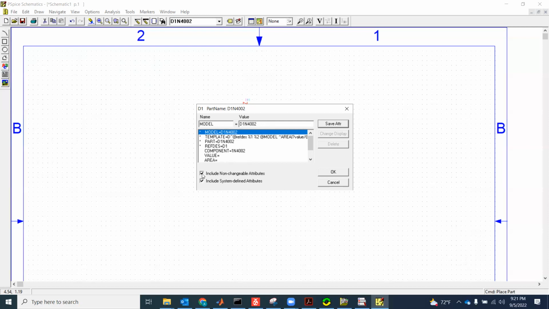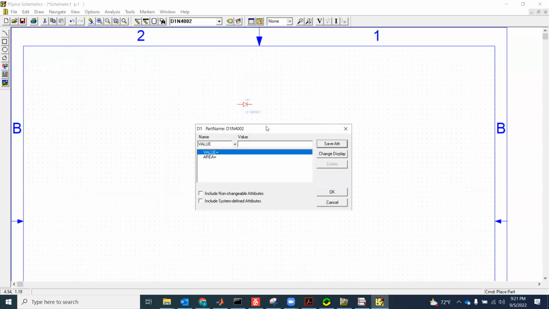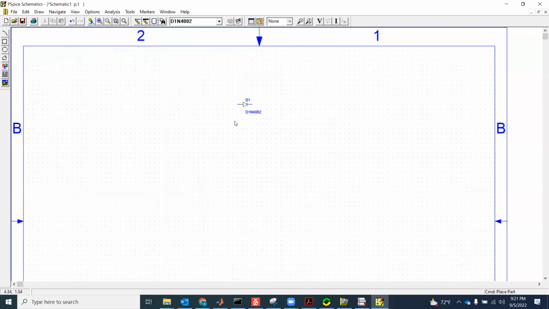So if you uncheck these two boxes, it will give you just the value that you can modify. And here for the diode, you don't have anything to be modified, so we don't need to write anything here. Okay, so this is our diode. Then we need to have a resistance in series.